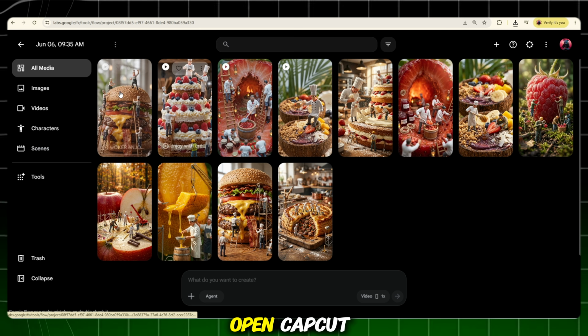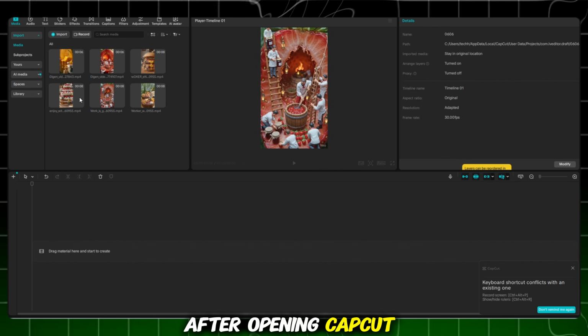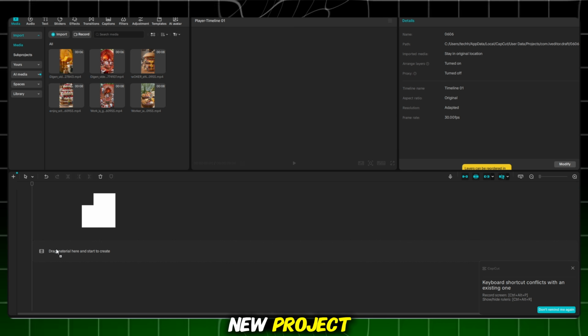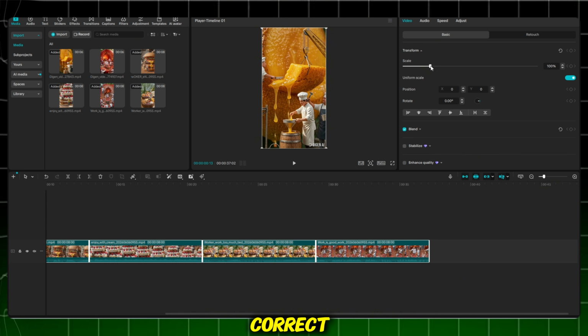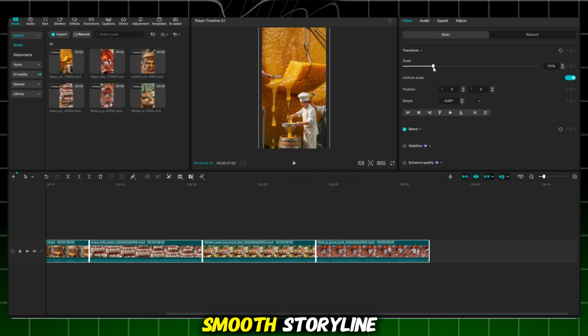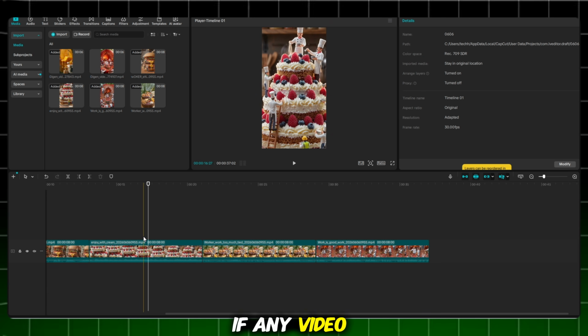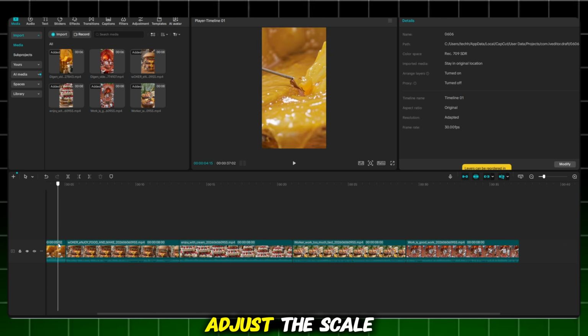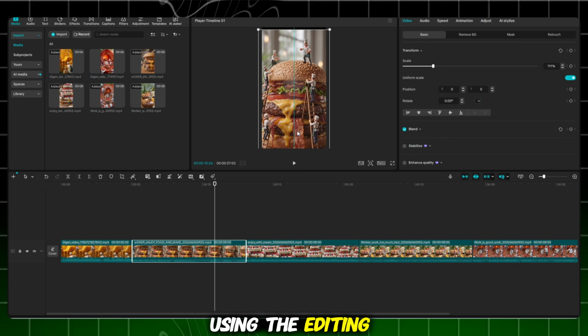For editing, I'll open CapCut. After opening CapCut, I'll import all of the generated videos into a new project. Then, I'll arrange them in the correct sequence to create a complete and smooth storyline. If any video contains a watermark or logo that needs to be removed, you can easily adjust the scale and positioning using the editing tools.